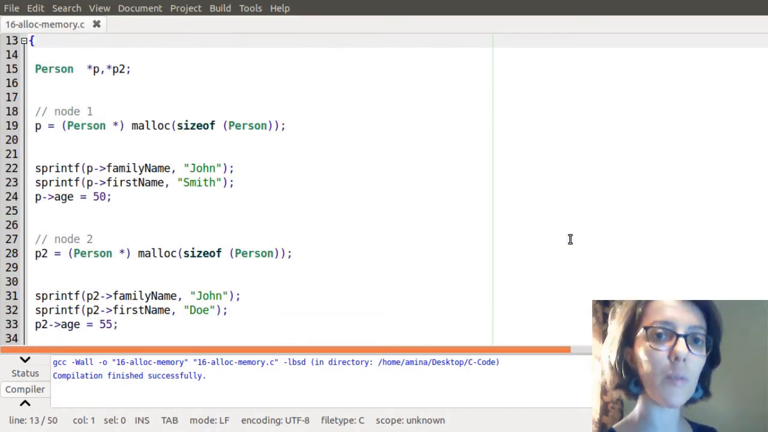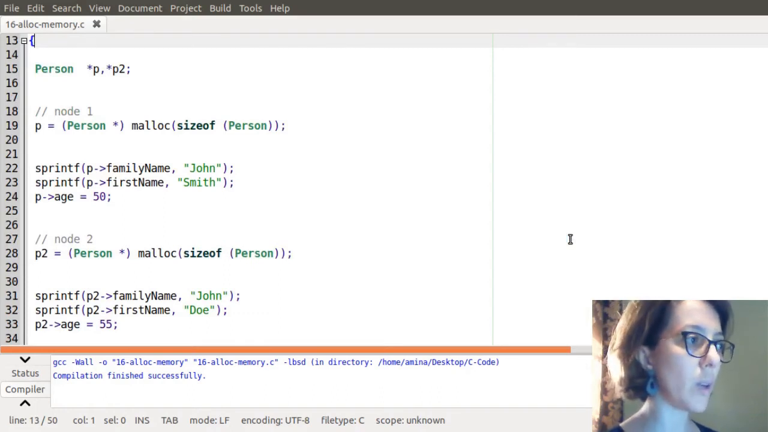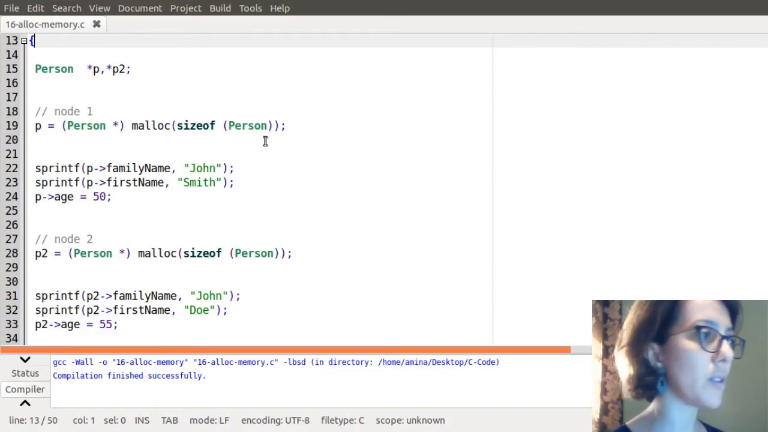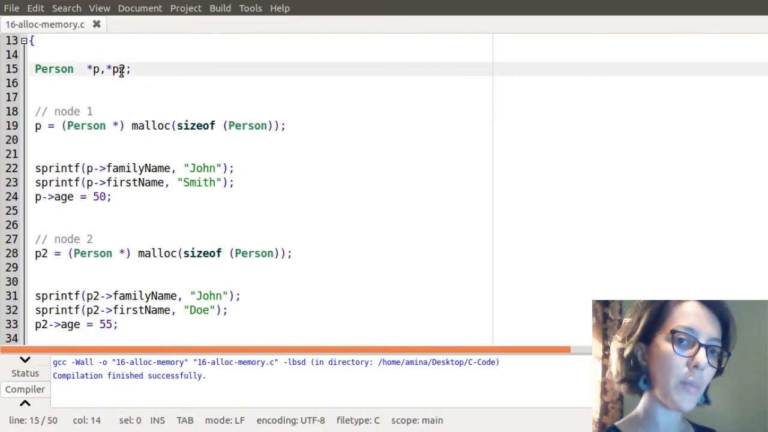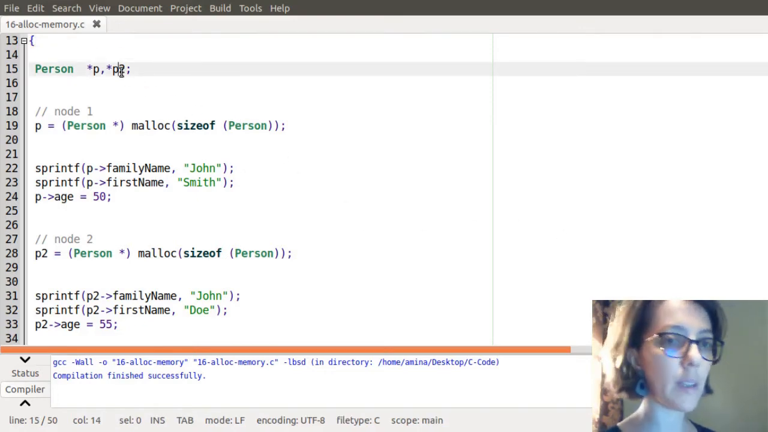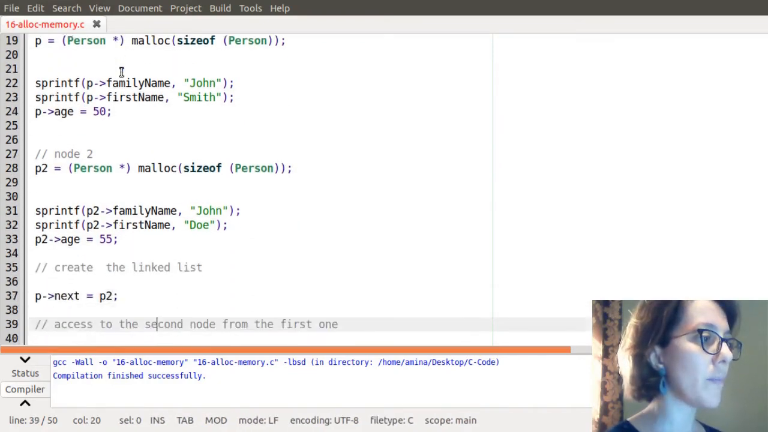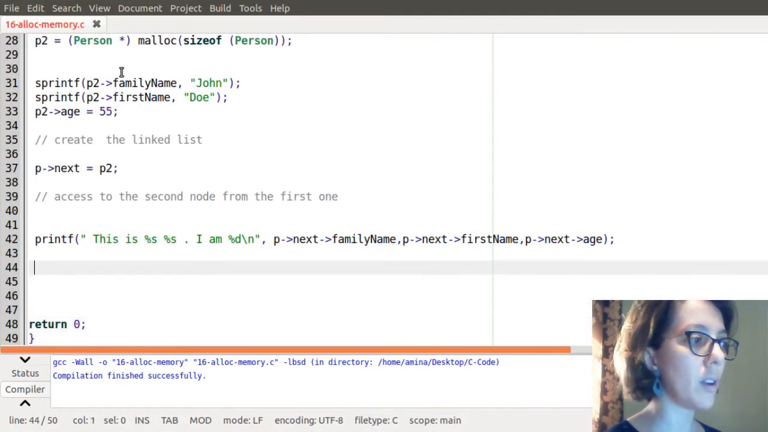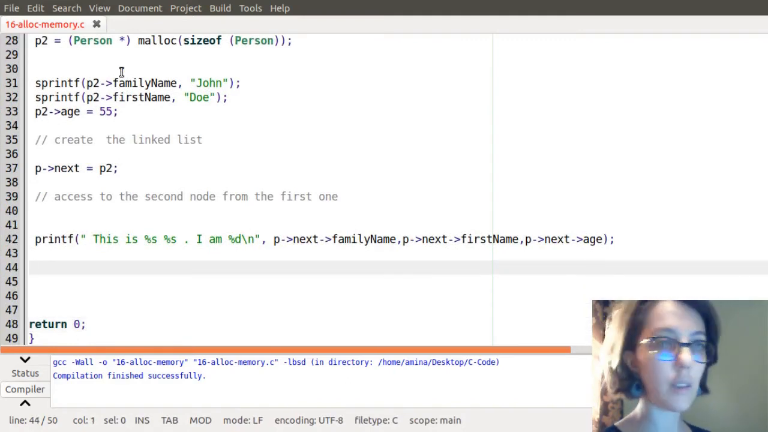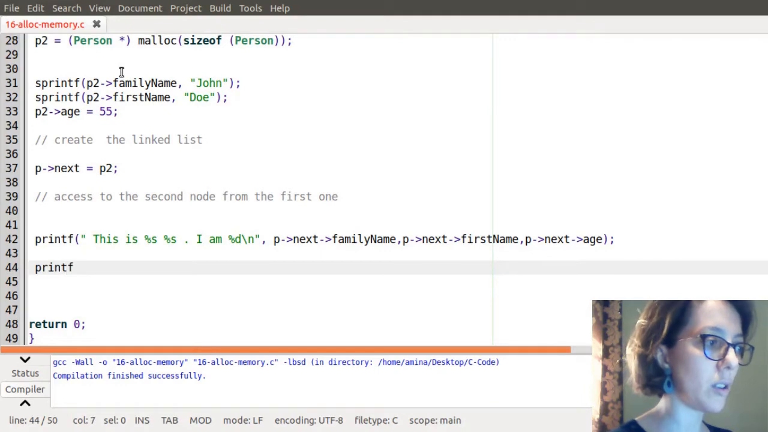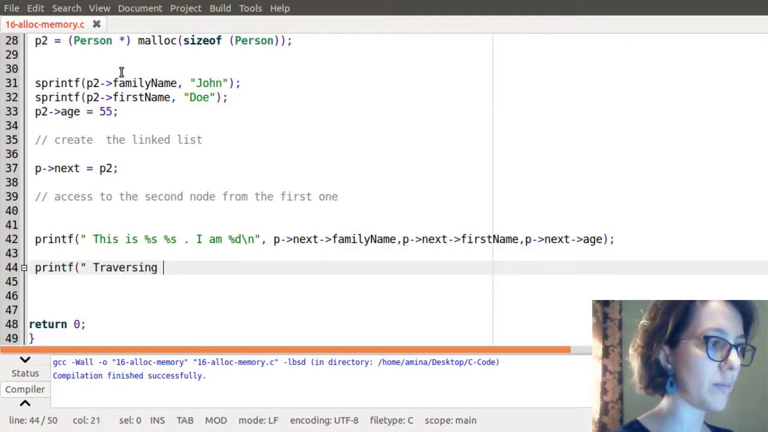So I'm going to use the same code and add to it the statement necessary to traverse my list. I'm going to use a while loop and also another pointer. This pointer will allow me to traverse node by node through my list. I'm going to name my pointer P3, why not? Before traversing the list, I'm going to print a message indicating that I'm traversing the list.